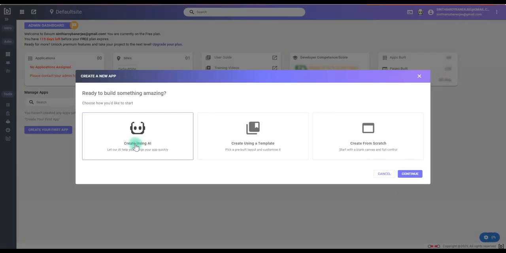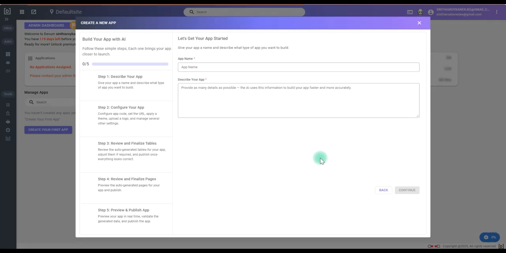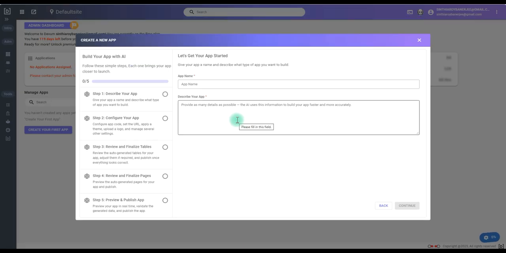When we click Add New, we see our options for building an app, either using DevBot, a template, or starting from scratch. For this video, let's select Build using DevBot and click Next. The system now asks for two things, the app name and a description of what your application will do.